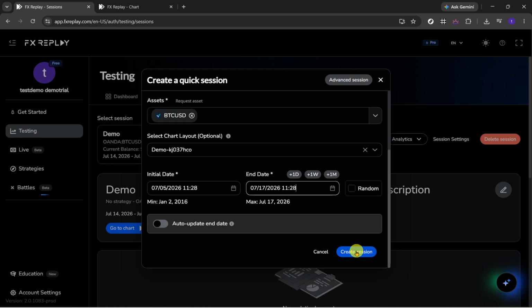Before finishing, it's always a good idea to quickly review the name, amount, asset, and optional chart layout before clicking Create. That simple check can help prevent mistakes and save time later. That's it. You've successfully created a session on FX Replay.